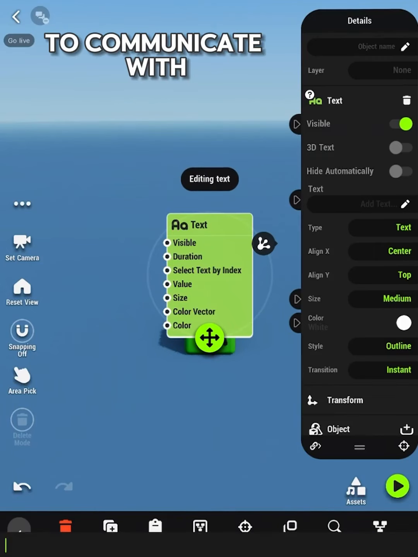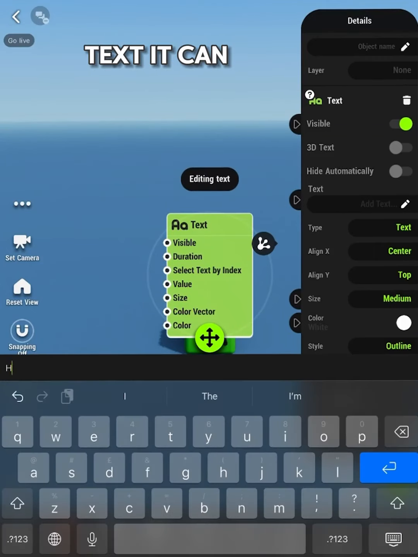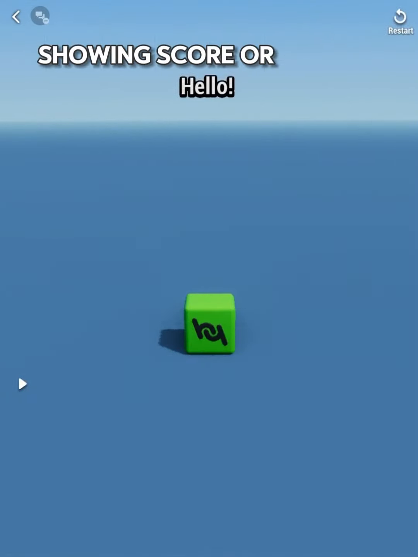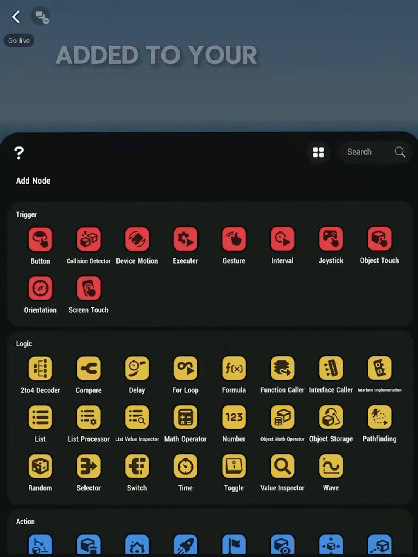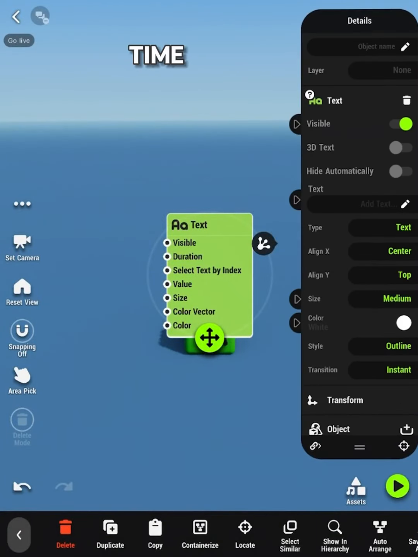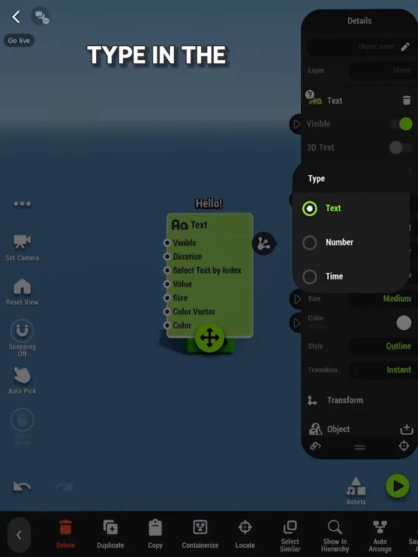If you want to communicate with your players, you can add text. It can be used in many different ways, adding instructions, showing score or health, etc. Text can be added to your game by using the text node. You can also display values in time. Simply change the type in the text node.